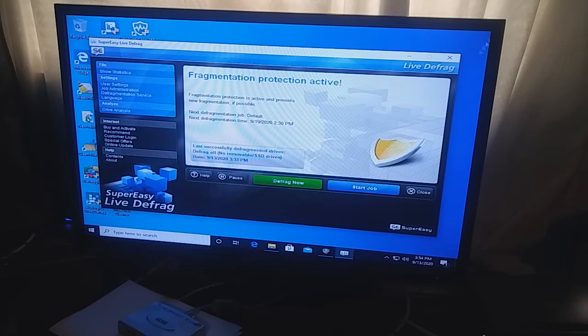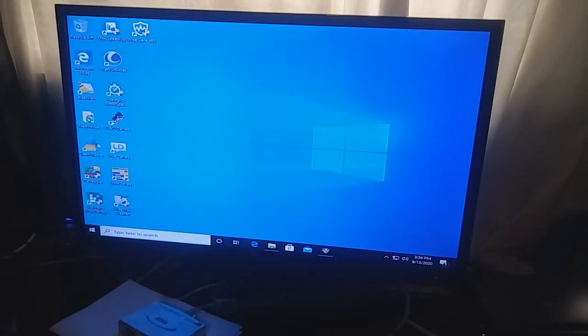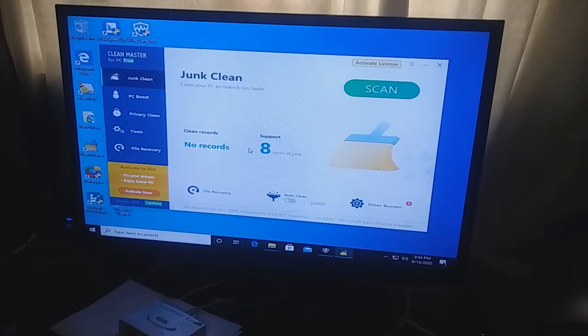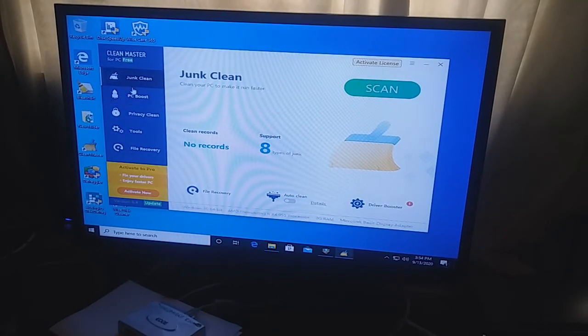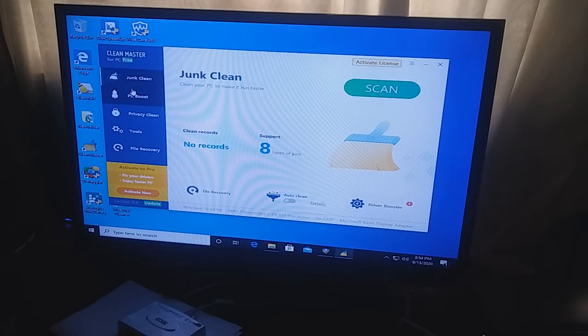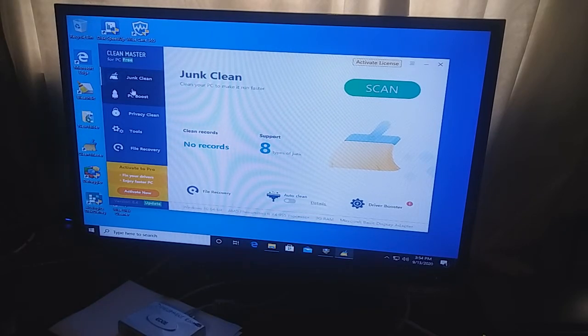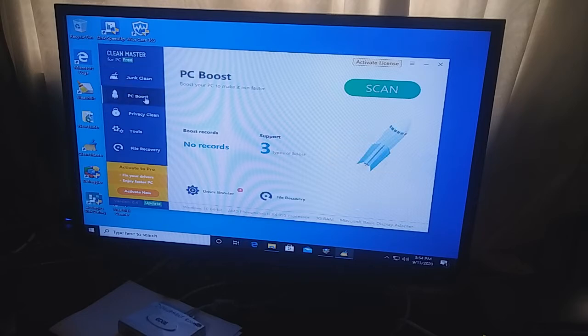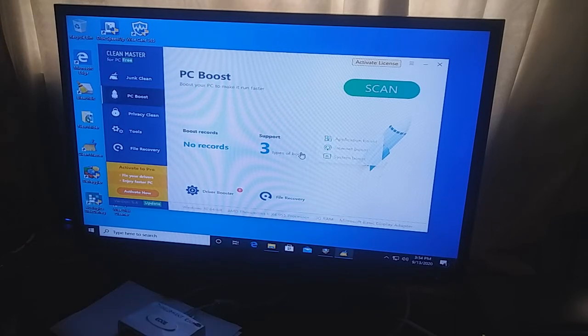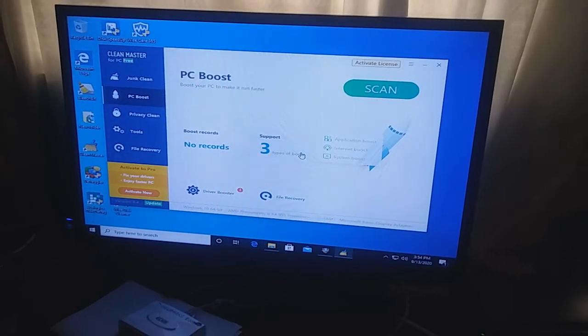So we exit out of this. We go to Clean Master, which is another disk cleanup like program. So over on this side, right here, you have Junk Clean, you have PC Boost, Privacy Clean, Tools, File Recovery, which is a good thing in case you delete stuff. But let's do PC Boost. Okay, Driver Boost or File Recovery. 3 types of boost: Application Boost, Internet Boost. Here's the thing with Internet Boost. You cannot boost the speed of your internet. That is controlled by your ISP and bandwidth. So the Internet Boost, no, that's not going to work.